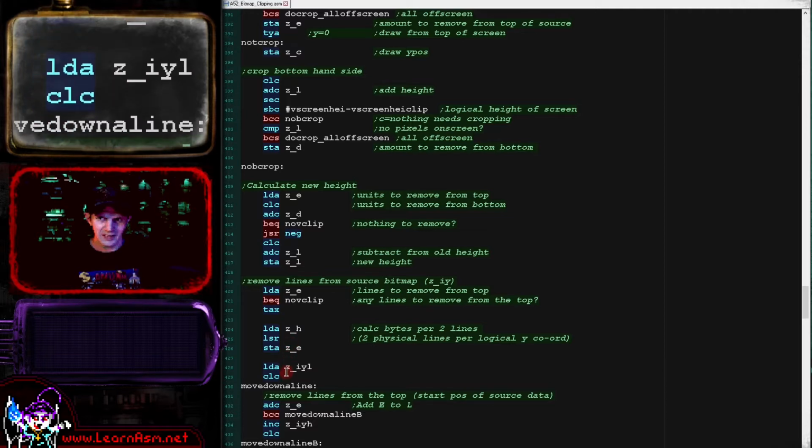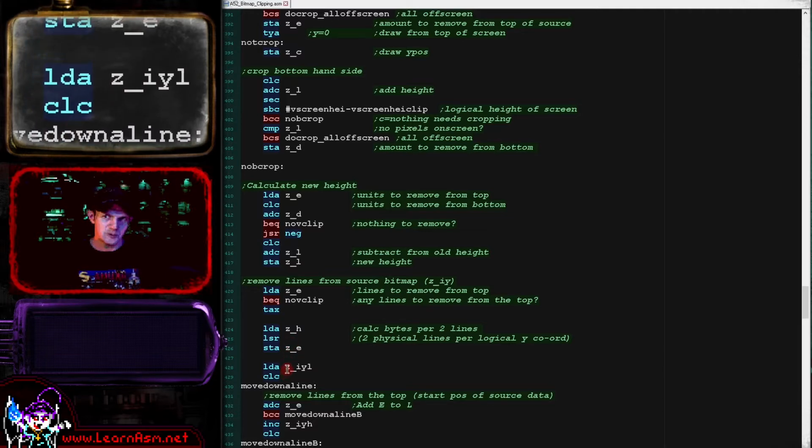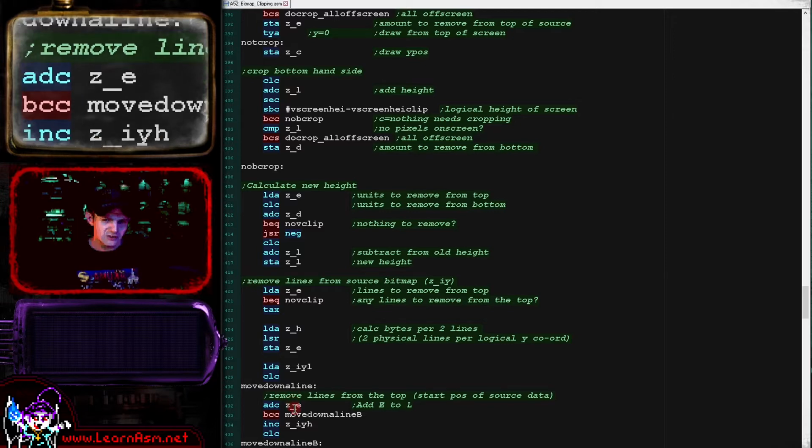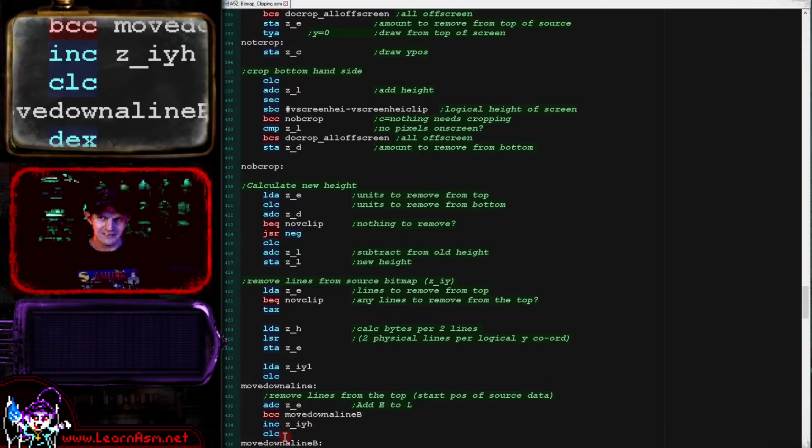Then what we're doing is we're taking our source bitmap data in the zero page pairs ZIY, ZIYH and ZIYL, and we're repeatedly adding the width of the sprite in bytes to remove a line, and we're just doing that repeatedly until X reaches 0.